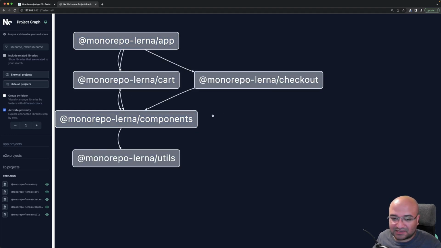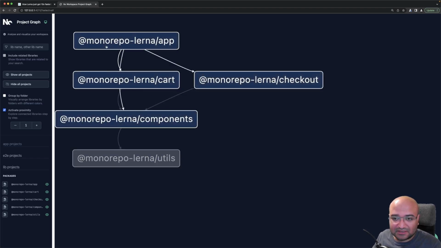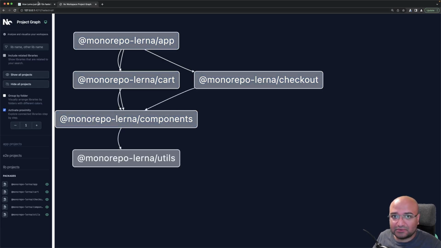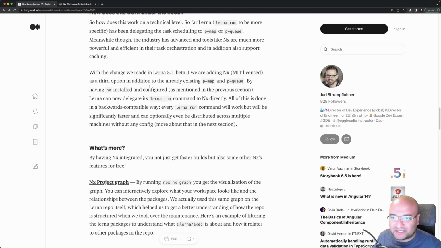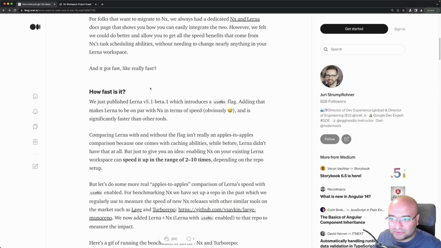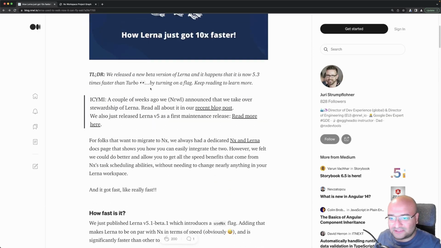So we see all the graph, and this is really amazing what they did in Narwhal to not kill Lerna, but rather still reuse it. So in the future, hopefully they would have a solid release, and it would include everything that is amazing in Nx, which is a great tool. And yeah, hopefully in this video you find it interesting to try it out.